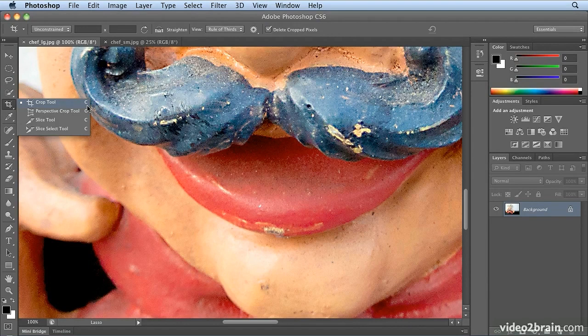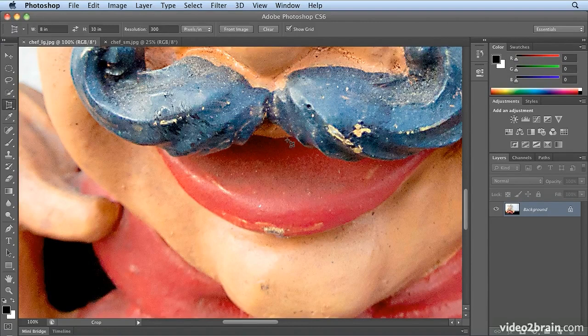So here I can see crop, perspective crop, slice, slice select. Hitting C, jumped to crop, Shift C, perspective crop, Shift C, slice, Shift C, slice select, Shift C, back to the crop tool.